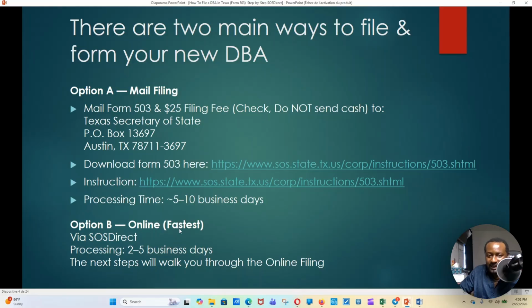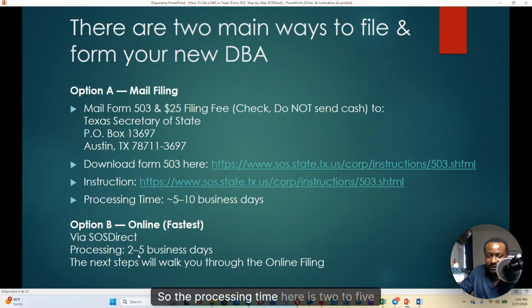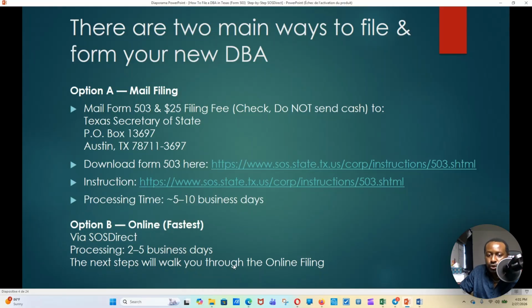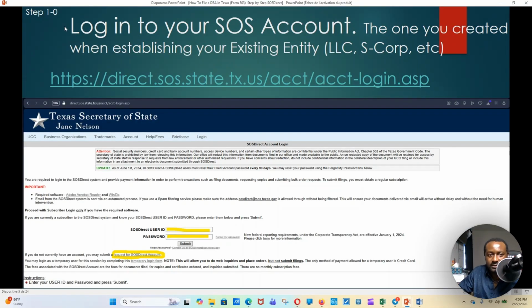Option B, the online way, is the easiest and the fastest, via SOSDirect. The processing time here is 2 to 5 business days, roughly. The next steps will walk you through the online filing process, so stay connected. Step 1.